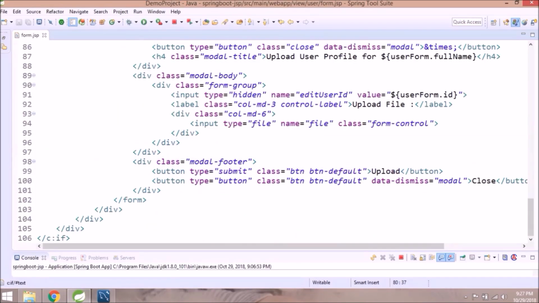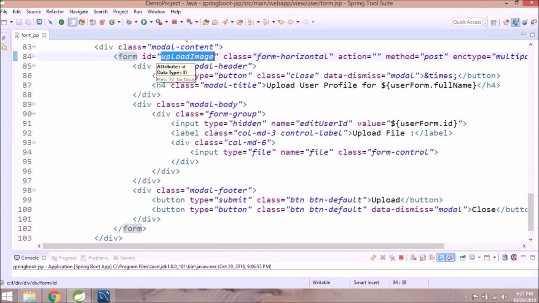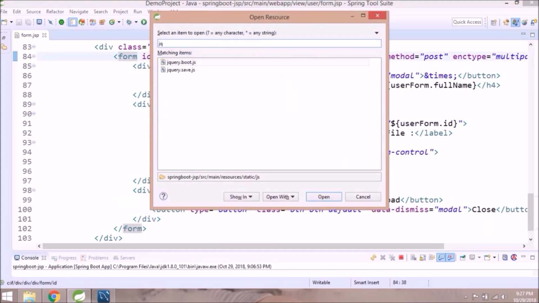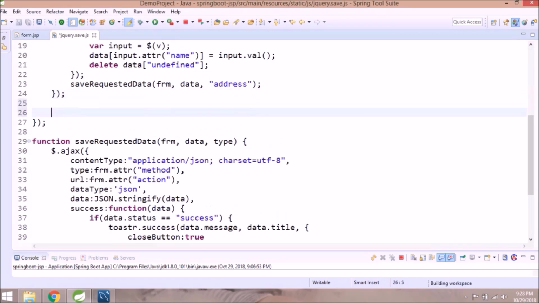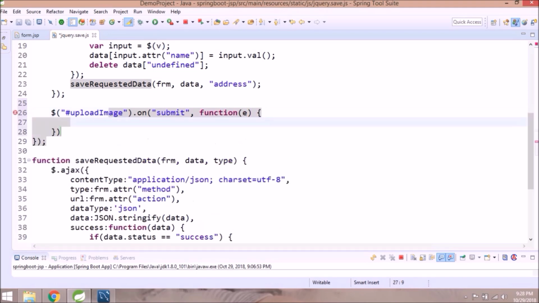Now let's see how to submit this form with the file using Ajax. Open the jQuery save file. Now add the required code to submit this form. Prevent default, so the button's default submit feature will not work.